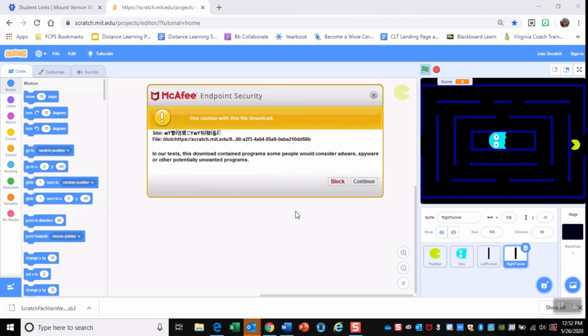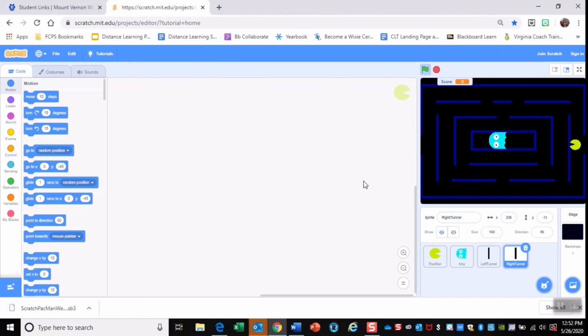If you need to look at your cheat sheet to make sure that you're putting the right codes in, it has to look exactly the same, except for the numbers. You're going to have to play around with the numbers yourself. As you can see, some of our PacMan, sometimes he's getting stuck. We may have to play around a little bit with his costume to stop doing that, but we're not going to do that today.